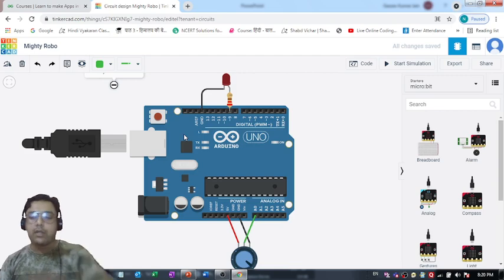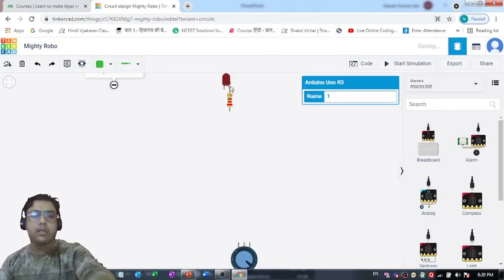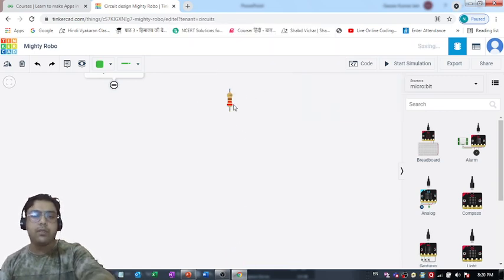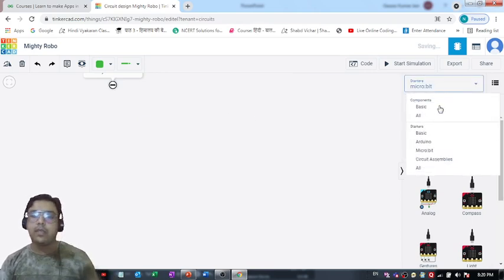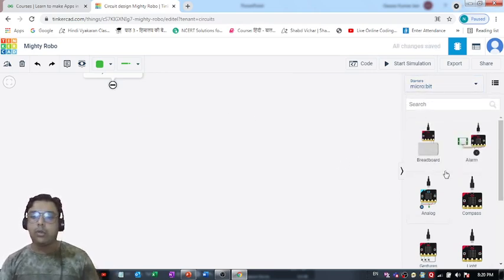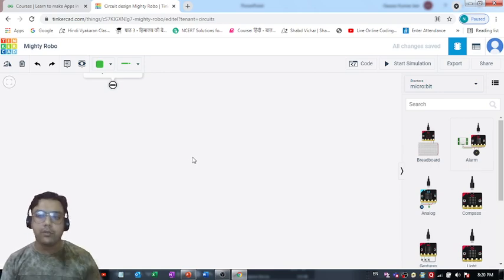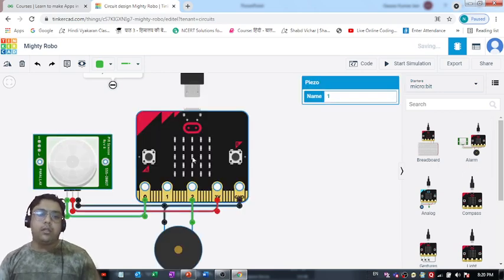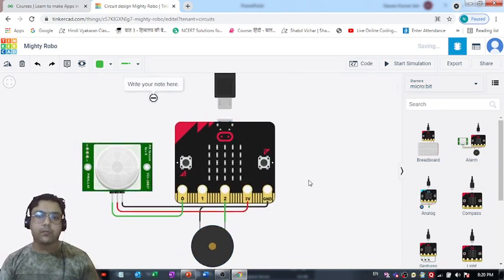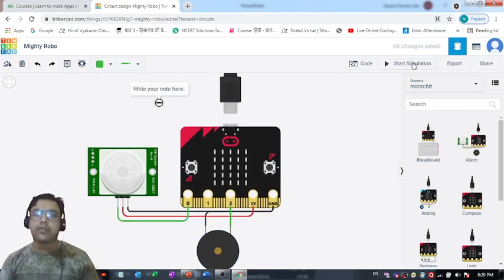Even if you try some other circuit, let's try another one. I'm eliminating this one for now, and let's see whether we'll be able to get the coding part or not. If I try this alarm circuit, I'm putting it over here. Now if I start the simulation, let's see what is going to happen.